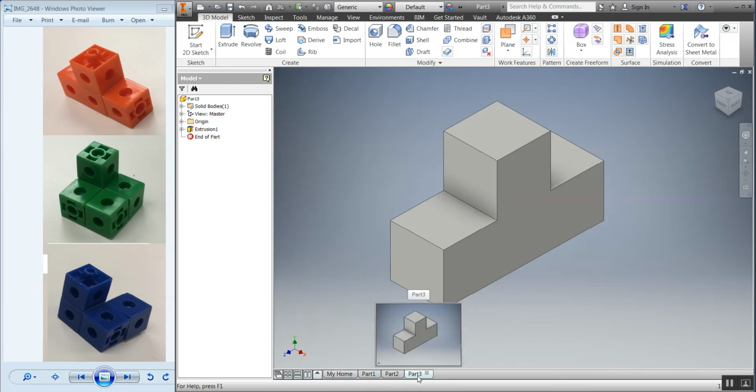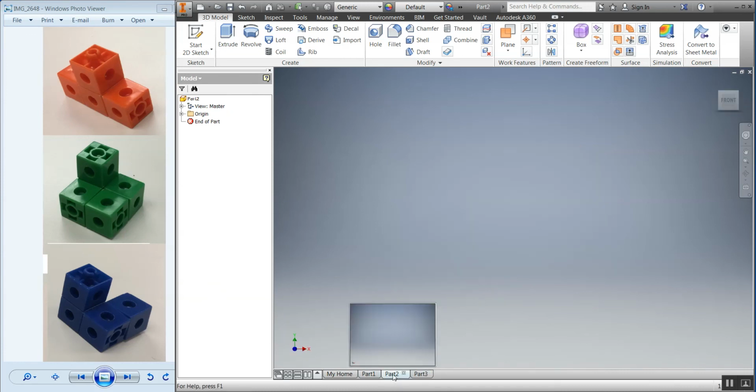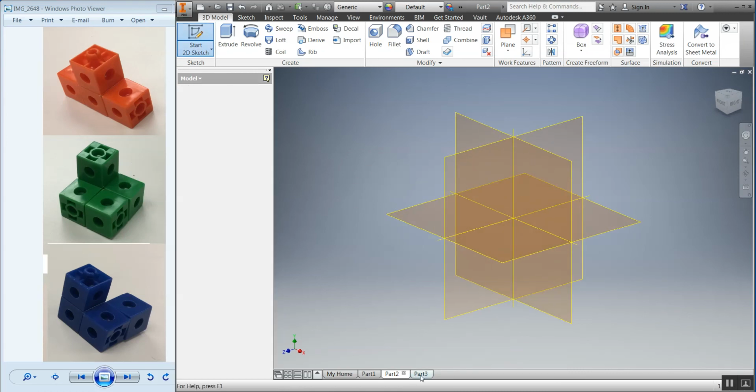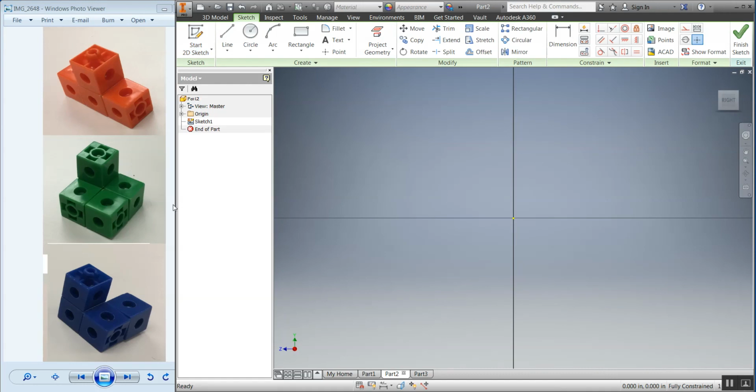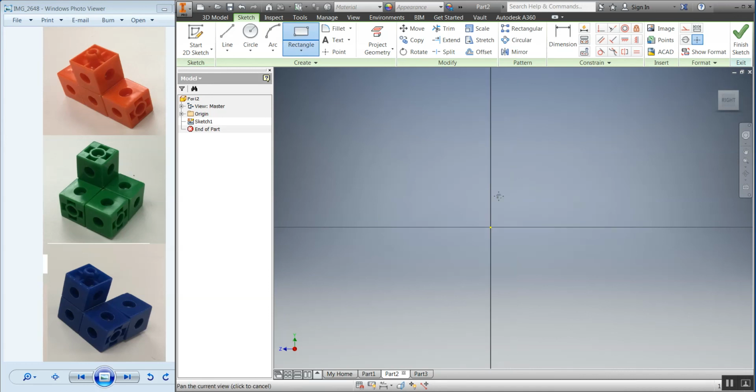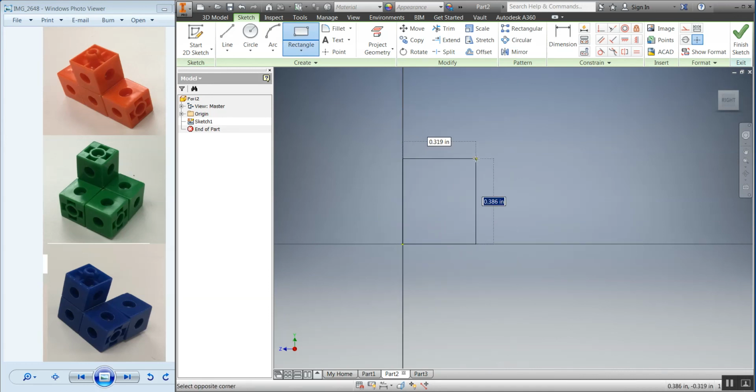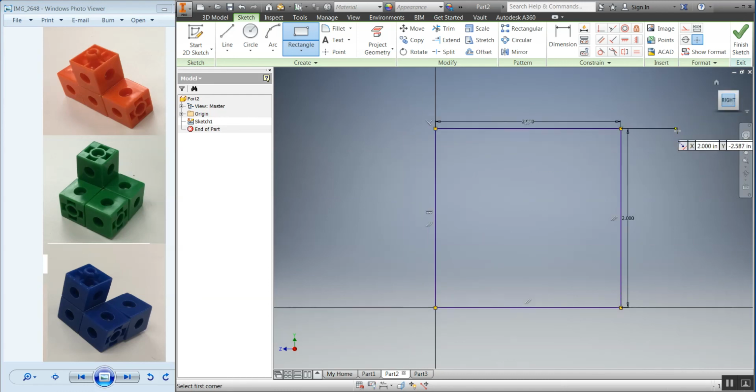If you take a look on the bottom, I've started out with 3 open parts documents. So I can click on another one and start working on another screen while my T one is still there. So here I go. I'm going to look at this one from the top, and the top is just one big rectangle. So I'm going to use the rectangle command this time, and I see it's 2 blocks by 2 blocks. If I go 2 tab 2, that's going to give me my square.